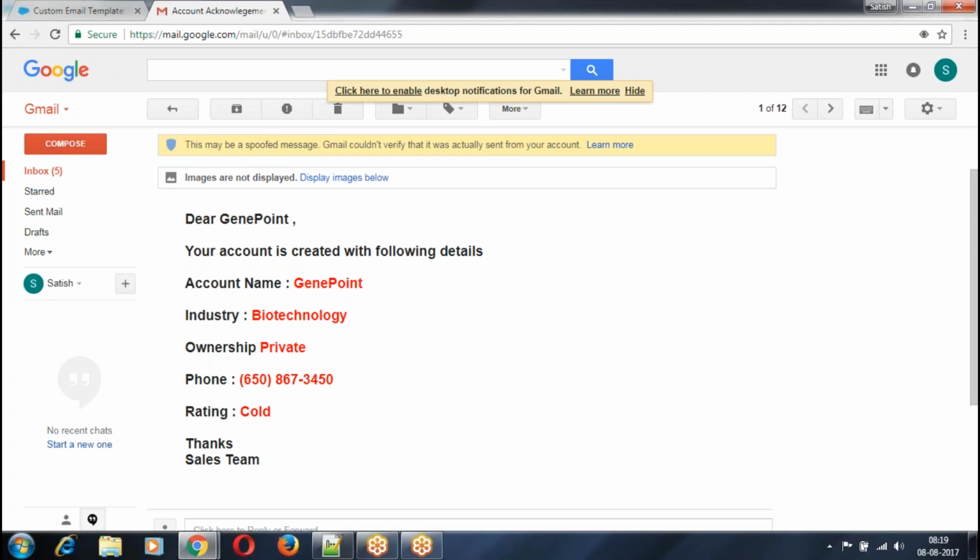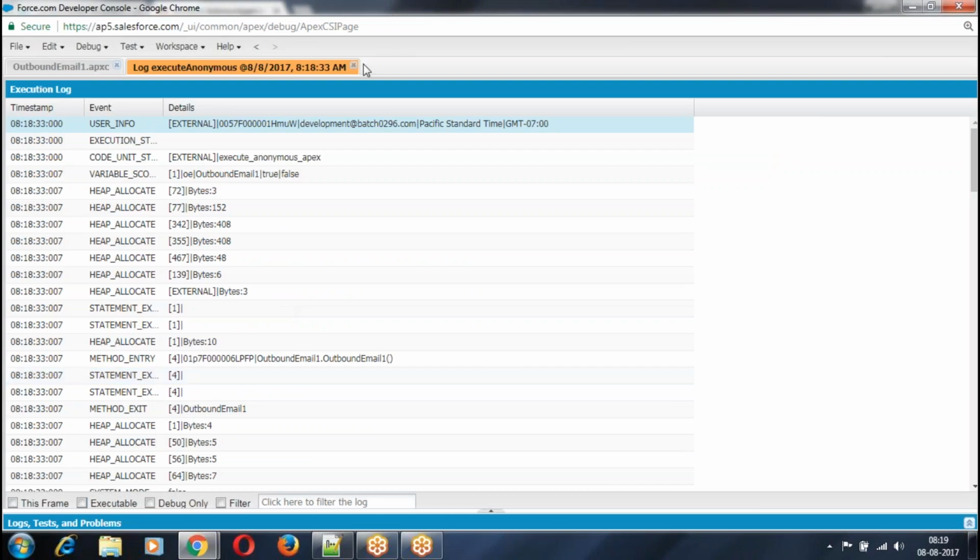If I want to send a template, there is only one methodology called set target object ID. It will only take one lead ID, one contact ID, one user ID. Suppose you are supposed to send the same template to more than one user, more than one lead, more than one contact, then what should I use? Mass email message. Look at the point.